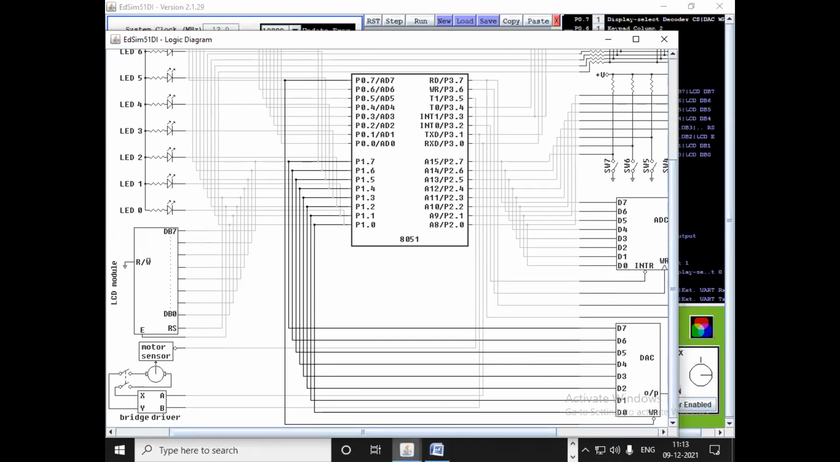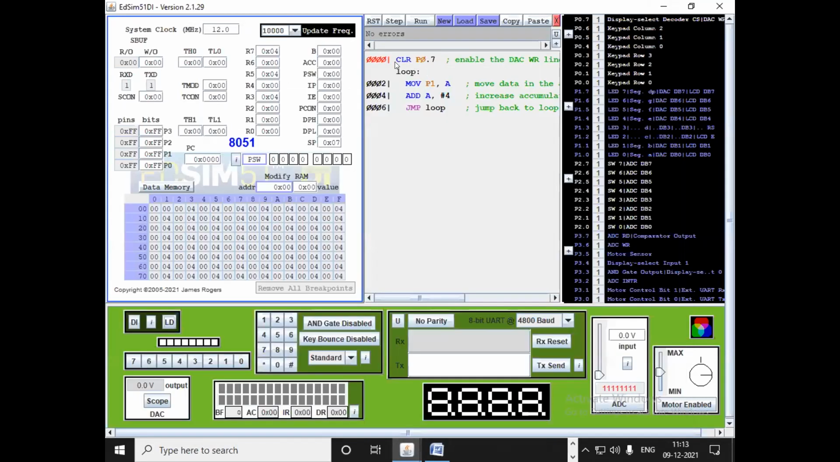So in the program, see what we are doing. P 0.7 is cleared. What is the meaning of clear? Clear means you have to put a value of 0 into port 0.7. And then you have to move the value of the accumulator to P1. Why P1? P1 contains the data. Then you have to add 04 into the accumulator. And then again you have to clear this, and write the data into the DAC. Just see.